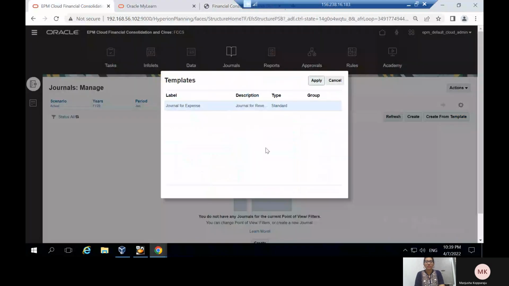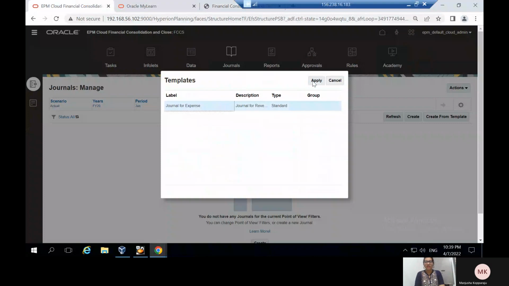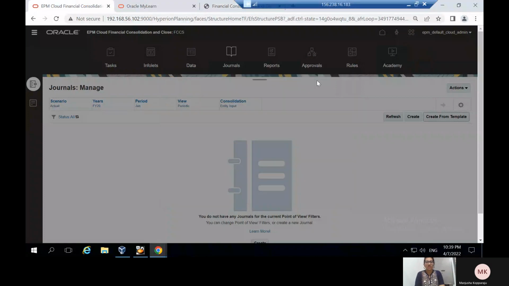Then click create from template, select the template journal for expense, and click on apply. Enter the following information. In the first row, in the credit column, we have to give 2707, and in the second row we have to give 2707 in the debit column. So we have this template. We have to select this, and we have to click on apply.